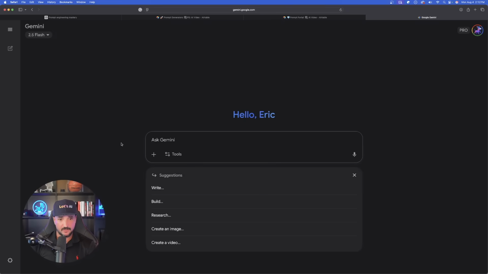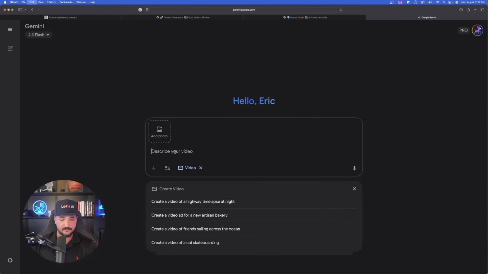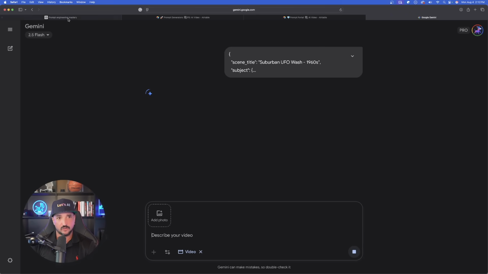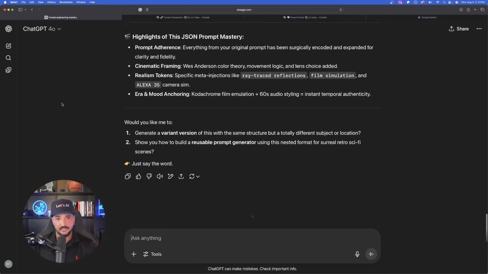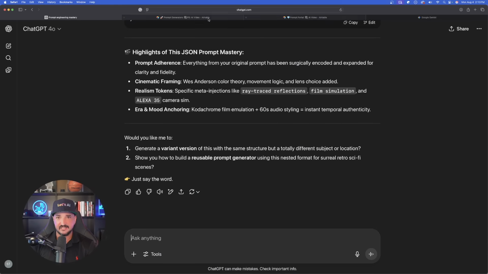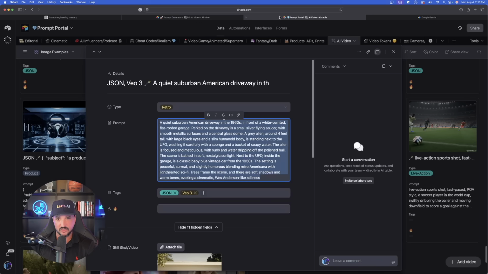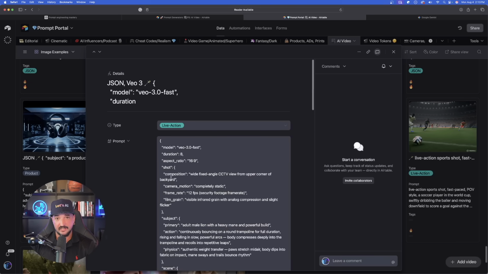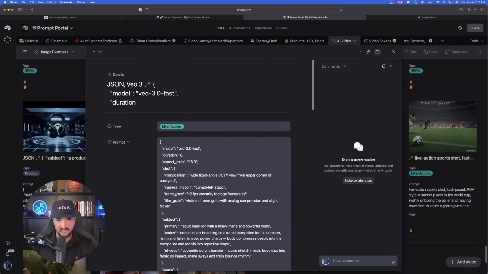I'll go ahead and open up Gemini and now select create video, and paste in that whole entire thing just like that. Now let's go back over here one more time. Instead of using this one now, let's add a separate prompt, but this time let's make sure it's a JSON formatted prompt, just to see if it could give us an even better JSON formatted prompt.